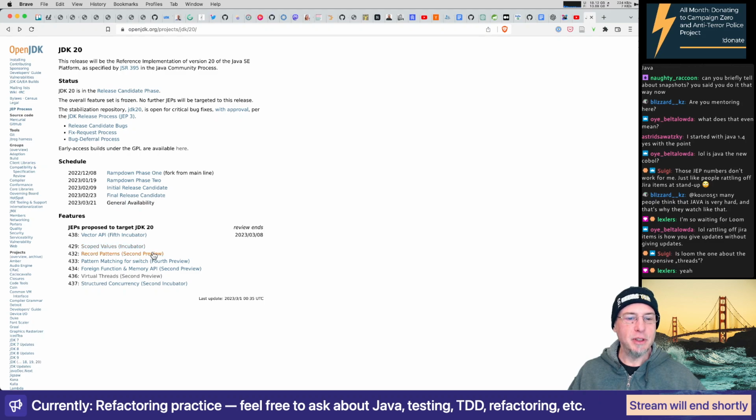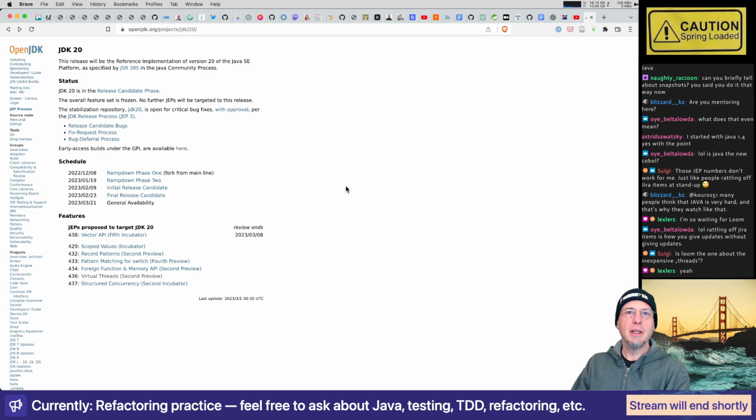So 20 has a bunch of previews, but that's the way Java works. Slow but sure, get it right when it finally gets released. Oh, I was going to talk about Snapshot, and then I'm going to end our stream.